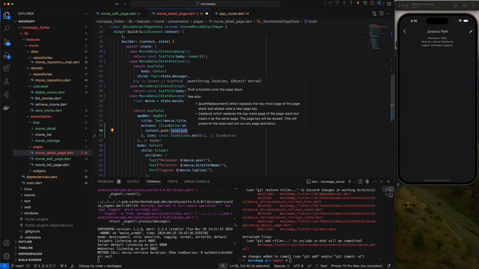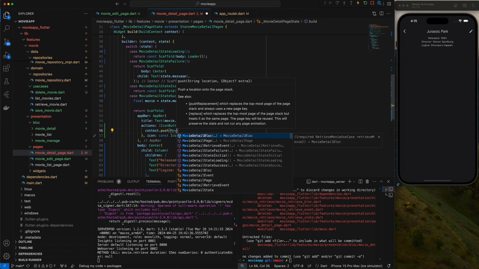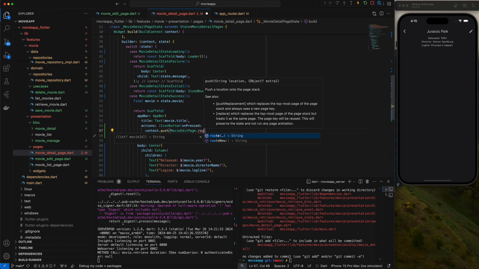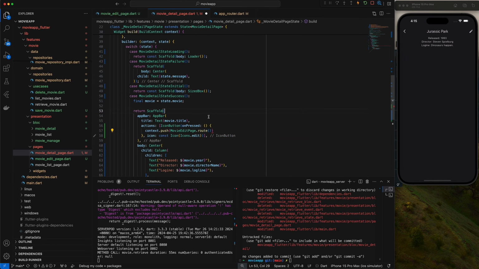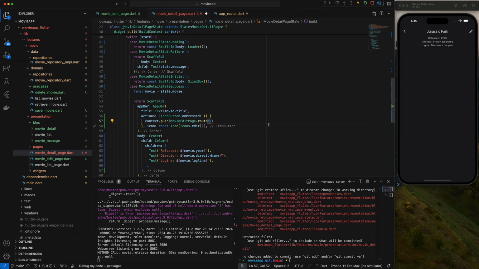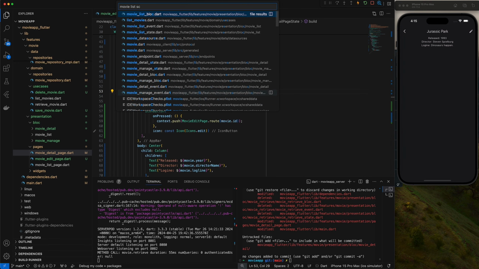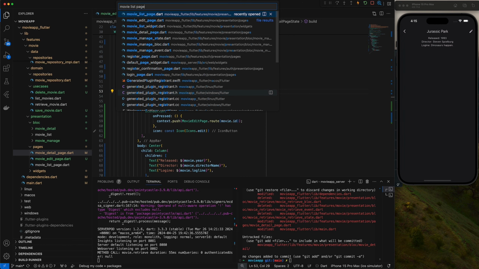And here we would just go context.push, and we want to take our movie edit page dot route, and we are going to pass in our movie ID. So here we would just use movie.id. That'll allow us to get there from an edit screen. I'm going to copy this, and we're going to go back to our movie list screen, or page rather.